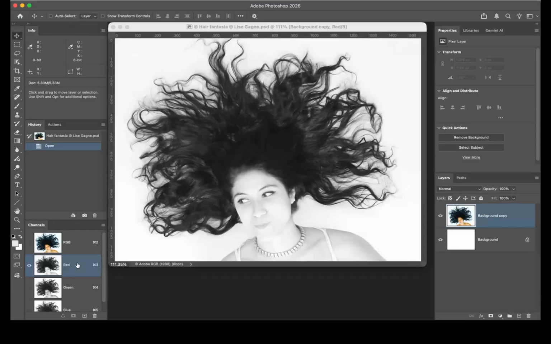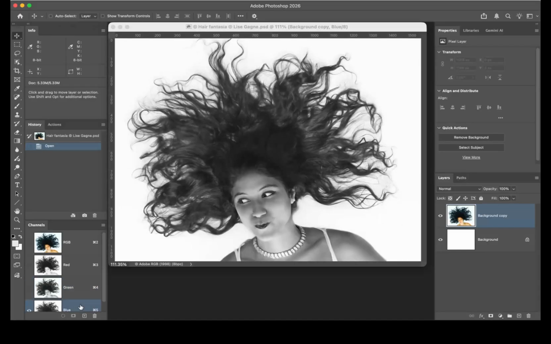Can I start with this? This is a whole lot better than trying to make a selection of this using the quick selection tool, right? I got another one right here. It's called the green channel. I have another one right here. It's called the blue channel. I'm going to start with one of these. They're halfway there, if not 3/4 of the way there. So, which one do we pick?